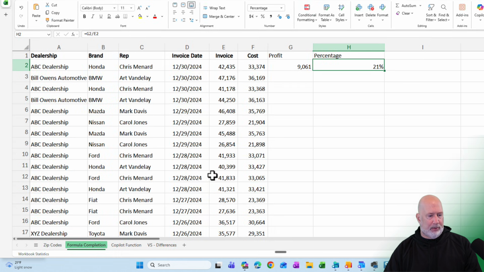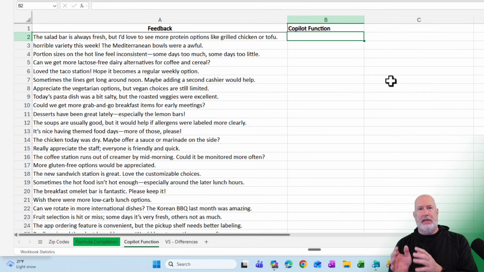Formula completion. The Copilot function is going to be equal Copilot, and you have to give it a prompt. In this example, I have a list of feedback from our employees about our in-house catering service that we use for lunch. So I want to know whether the feedback was positive or negative. So I will do equal Copilot.